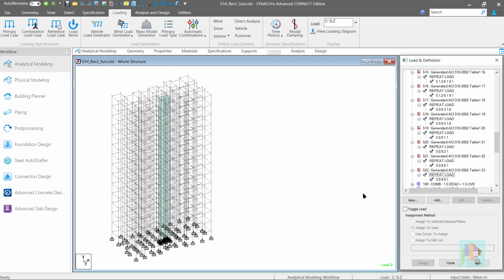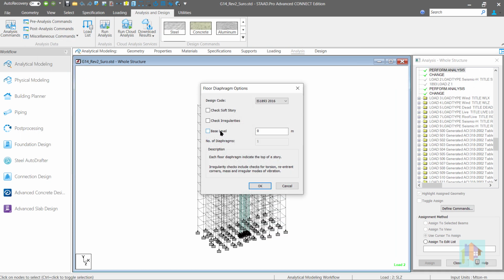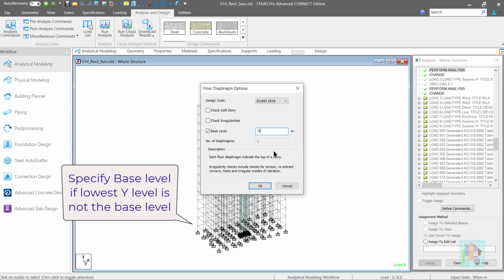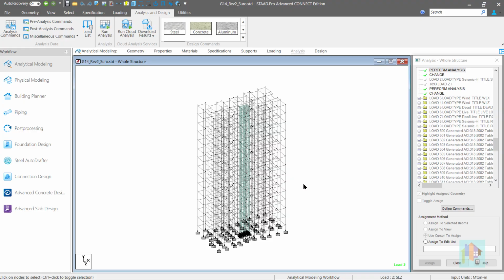There are few modifications related to float diaphragm and seismic load. We can now specify a negative value to the base level of a rigid diaphragm. Rigid diaphragm is necessary to consider the in-plane stiffness of the floor panel during seismic analysis, and if the lowest y-coordinate of the model is not the base level, then we need to specify the actual base level for height calculation. If it is below y equals to 0 level, it was not possible to define it from GUI. We need to enter it from the input editor. Now we can specify a negative value directly from here.